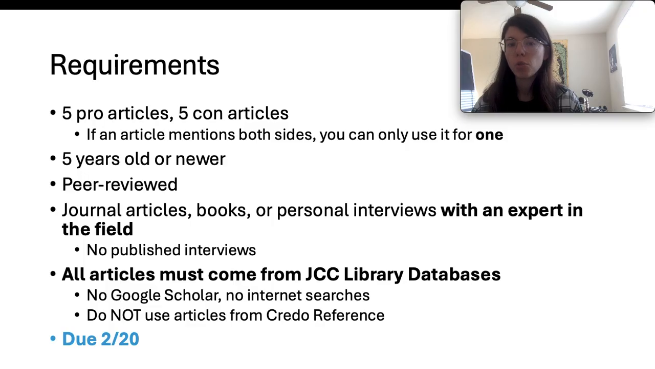Now, you can use journal articles. You can also use books if you want to. Those books can come from JCC Library itself. Or you could use a personal interview. Those personal interviews are relatively rare because they have to happen with an expert in the field. So you should not be interviewing your mom about this. You should be interviewing somebody who is an expert.